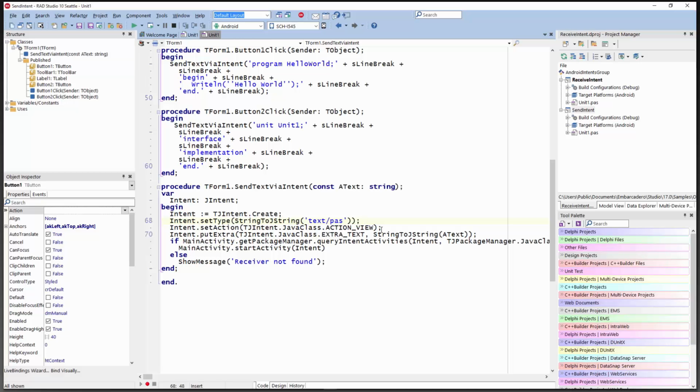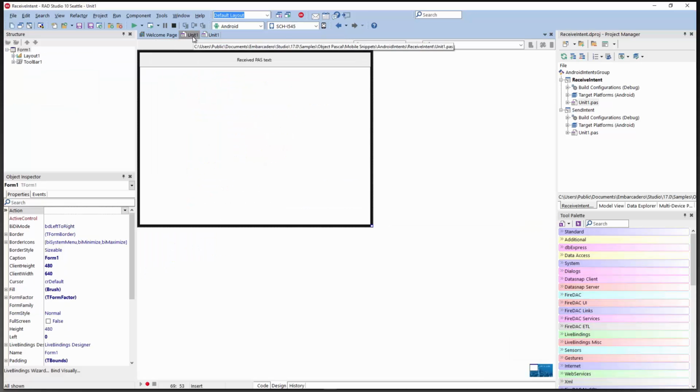What this code is doing is it's creating an intent, and it sets the type of the intent, sets the action of the intent, which here the action is to view it, and then it sets a property called extra text, which has the text that we want to send, and then it calls the Android package manager to find if there's something that supports this intent type, and then it will start that activity. And if it doesn't, it'll show a message that says that it can't find anything to handle this. Okay, and then the other unit is the receiver? Right, this is the receiver.